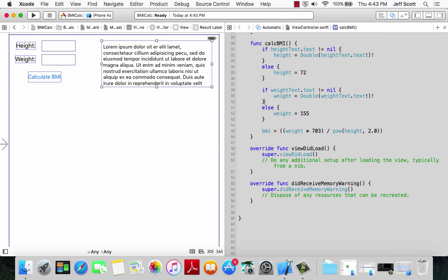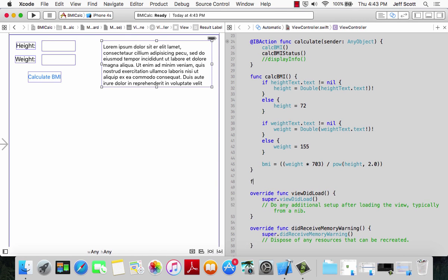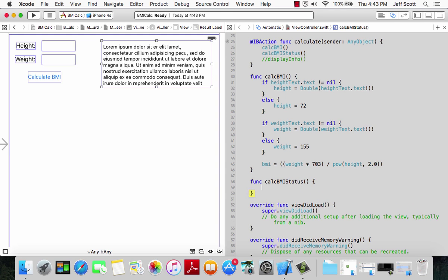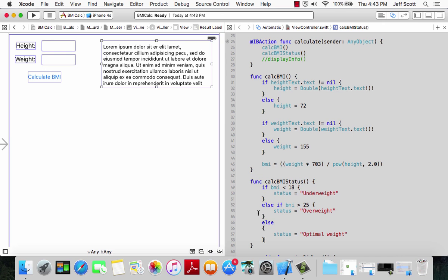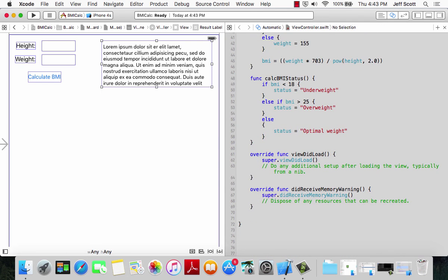What did we call it up here? We got calc BMI and calc BMI status. So right underneath here, I'm going to type in func calc BMI status, paren paren, curly, and I'm going to paste that in. Oh, not like that. I'm going to paste it in. So now I've got that, and I'll leave that up there till about 5 minutes to.